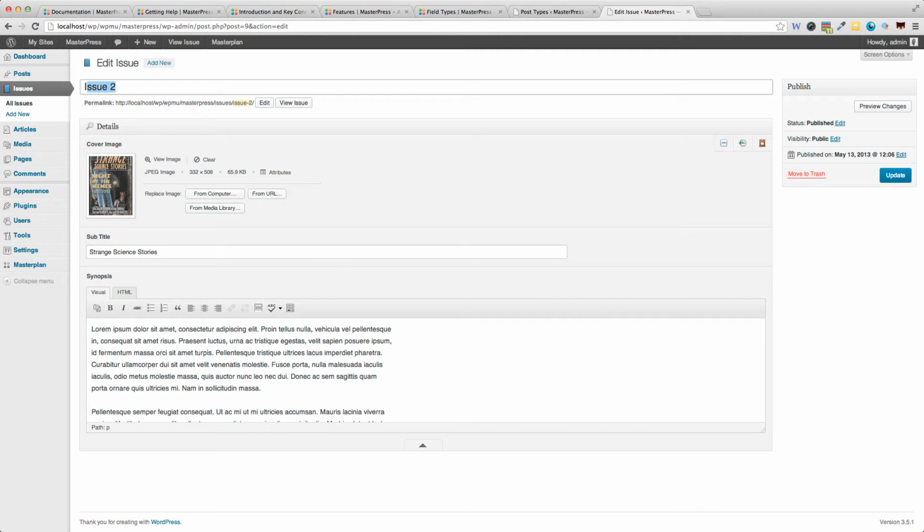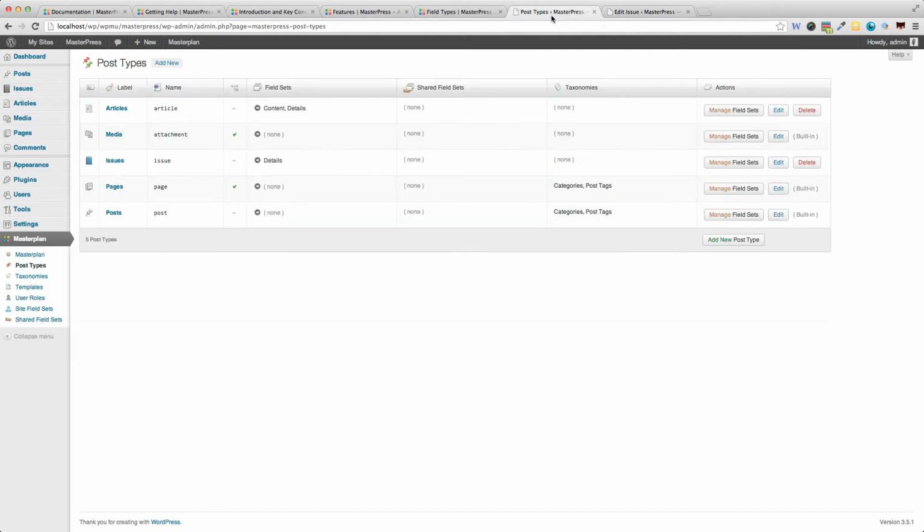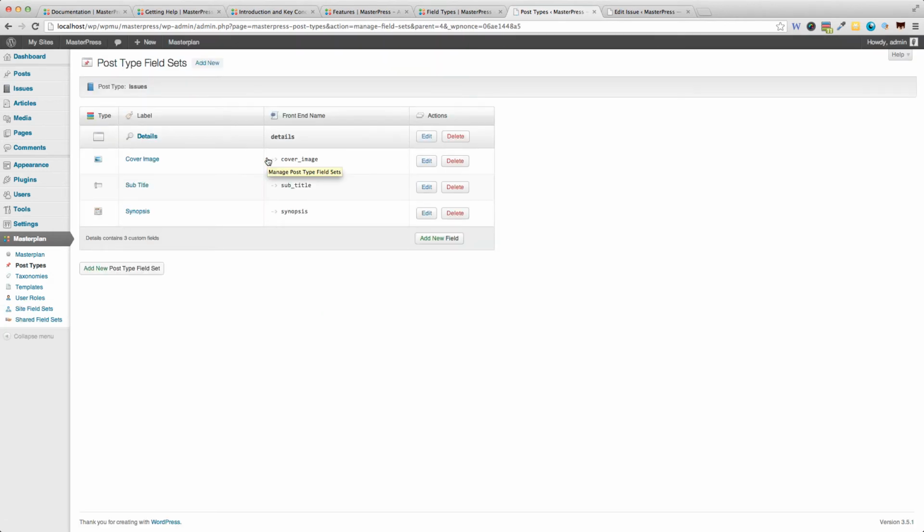So how do we go about creating this very beautiful interface right here, which is not default WordPress functionality? The answer is using field sets. So let's take a look at this field set right here. Here's the field set, which we've called details. And within this field set, we've added these fields.